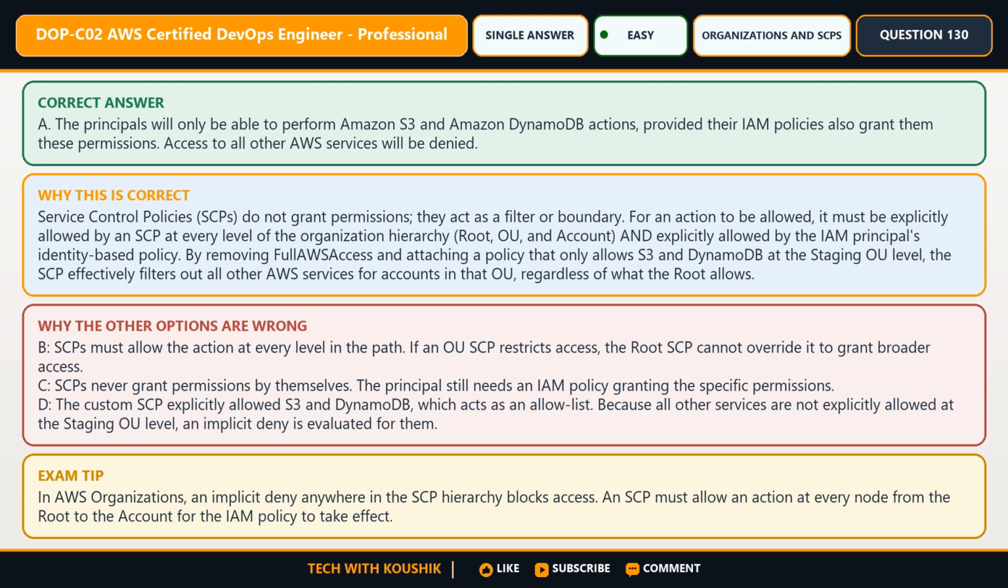Here's why the alternatives are not suitable. B. SCPs must allow the action at every level in the path. If an OU SCP restricts access, the root SCP cannot override it to grant broader access. C. SCPs never grant permissions by themselves. The principal still needs an IAM policy granting the specific permissions. D. The custom SCP explicitly allowed S3 and DynamoDB, which acts as an allow list.